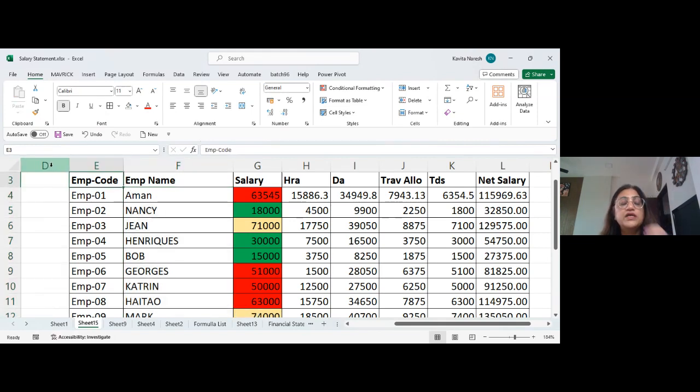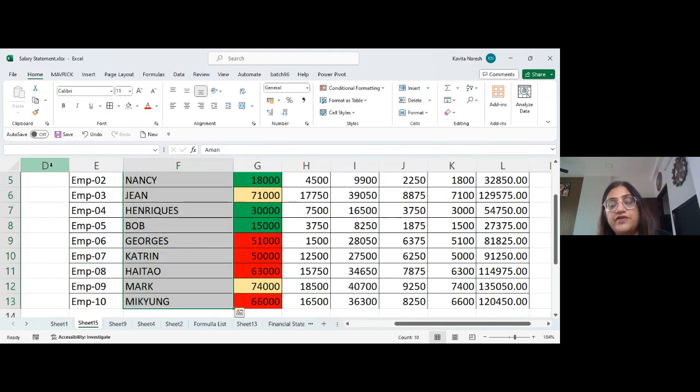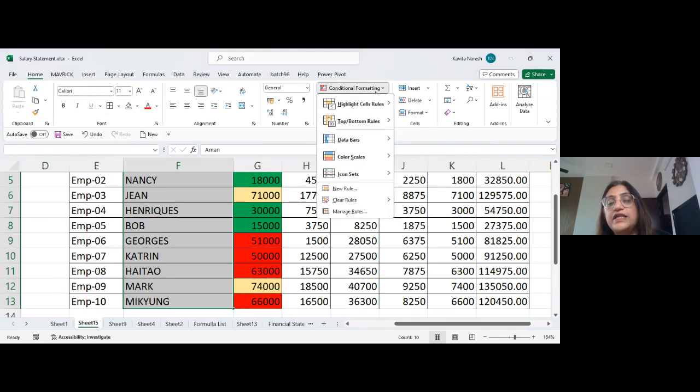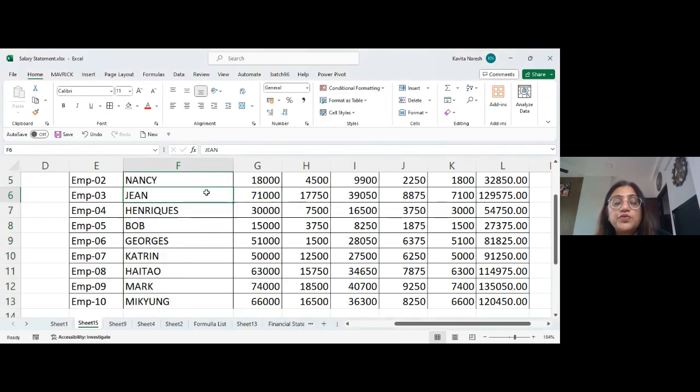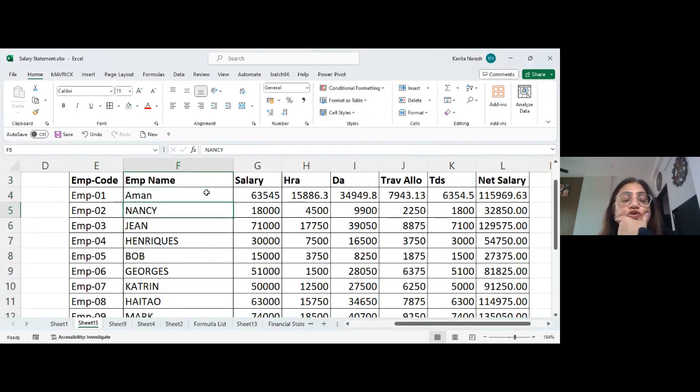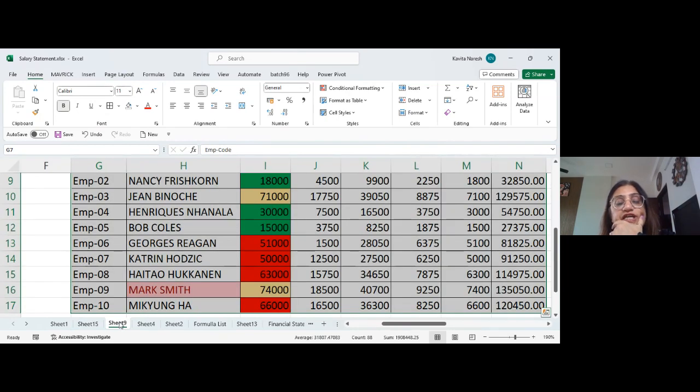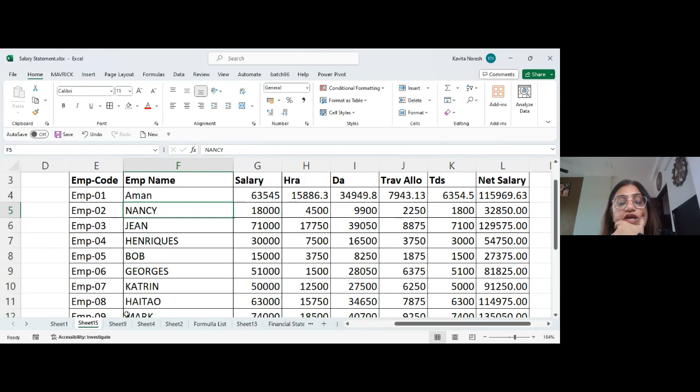Fine. Now the problem is that I should delete the complete conditional formatting from here because I copied it. So how can I delete the conditional formatting? Clear rules from entire sheet. Now I deleted it. Now I want to highlight those employees' names which are already in sheet 9. I don't want that here, here should be the new names.